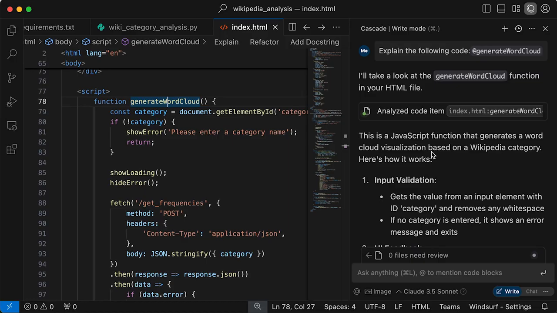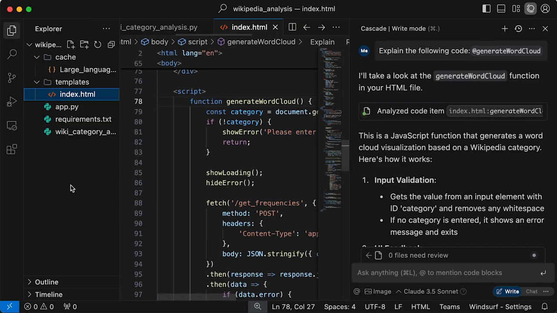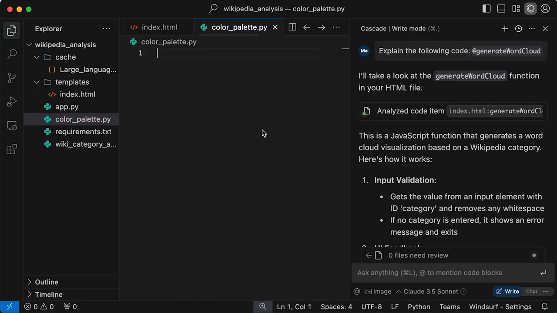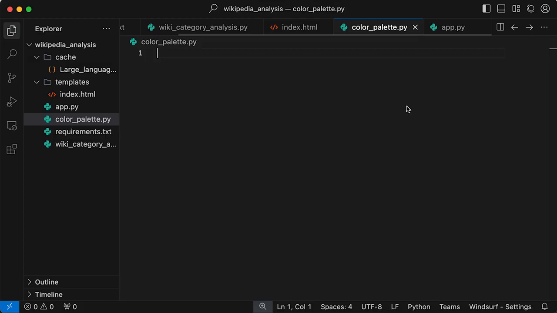The next thing I want to add to my app is different colors. I want to make it look really pretty. And to do this, I'm actually going to demonstrate a number of the functionalities that have nothing to do with Cascade or the agent. Again, this is an AI native IDE, so it has much more than just the agentic experience. So I'm going to go to my file explorer. I'm going to create a new file called colorpalette.py, just to define the color palette. I'm going to close Cascade for now.